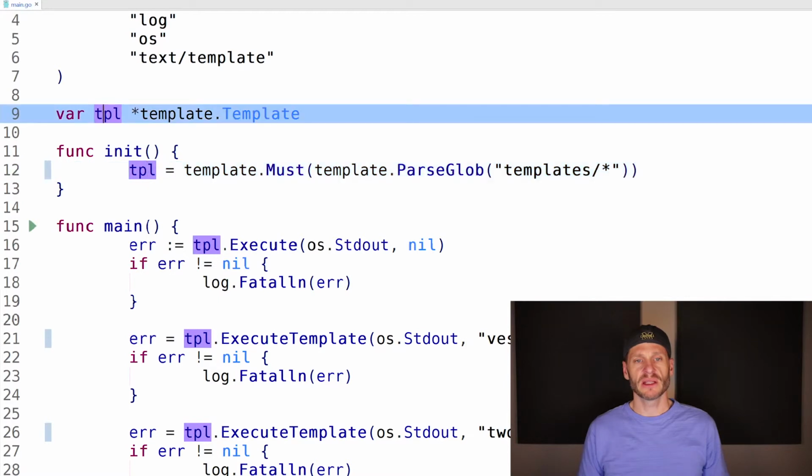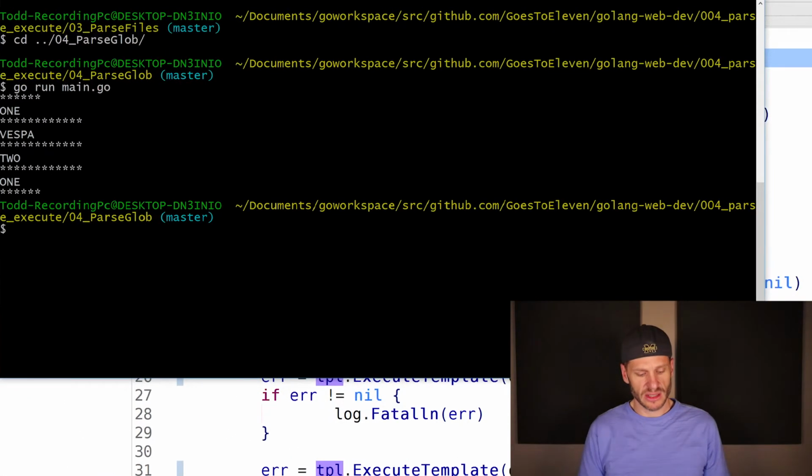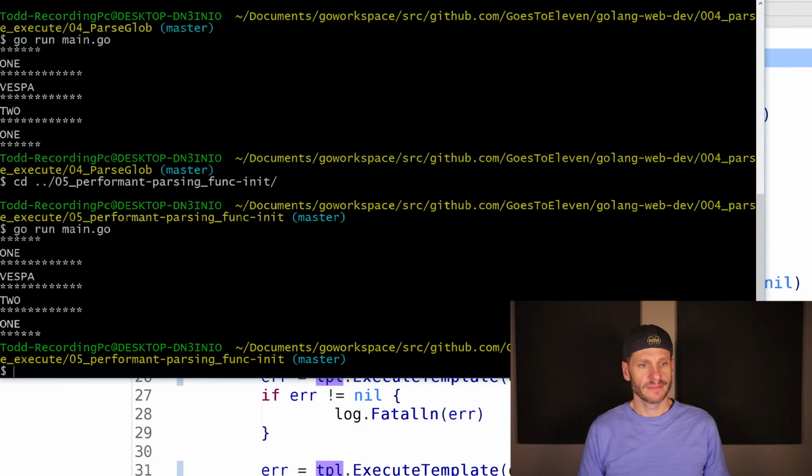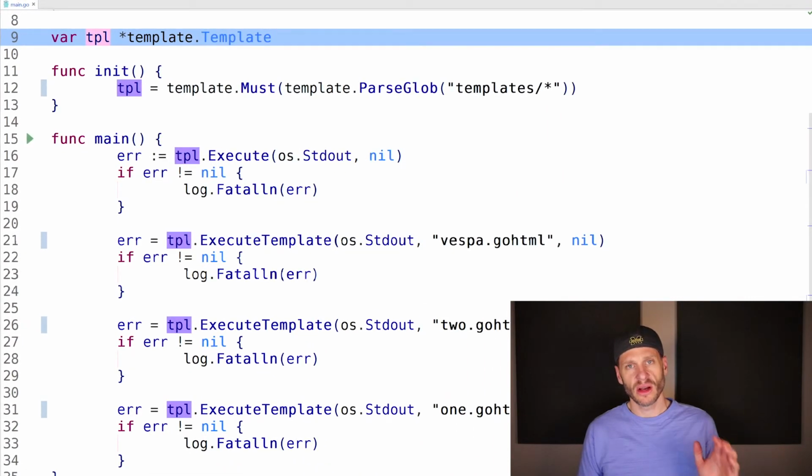And I put this up here at this level, so it's at package level scope. That way TPL is accessible throughout this package. And then I execute my templates. So exactly the same thing, same output, but let's just see it run. And same stuff. So that's how we work with templates in Go, right?